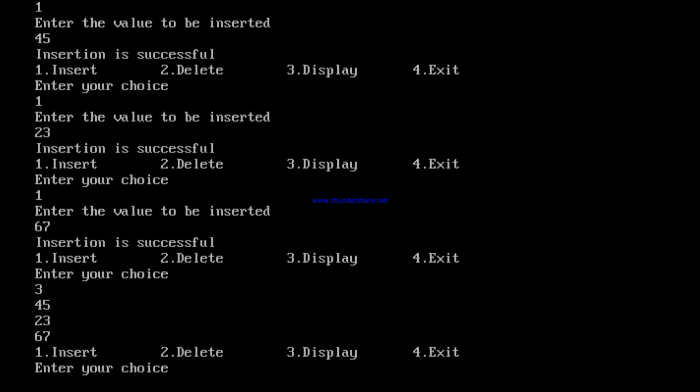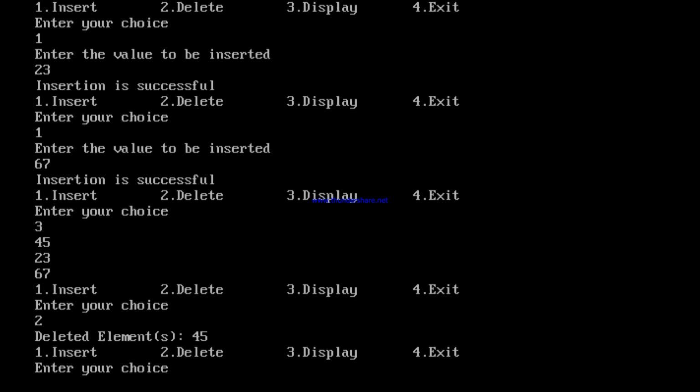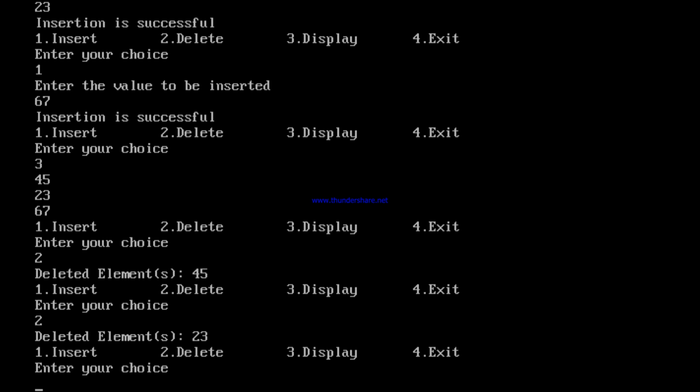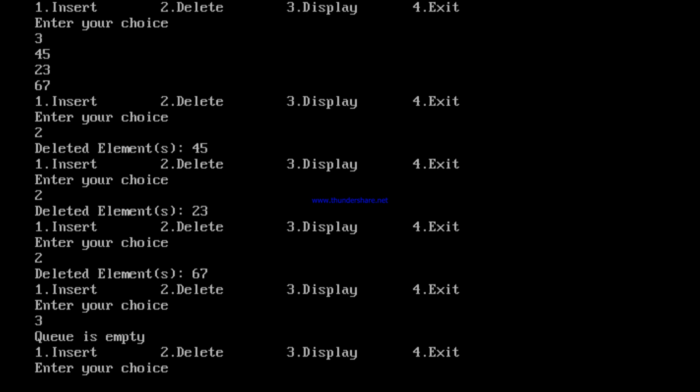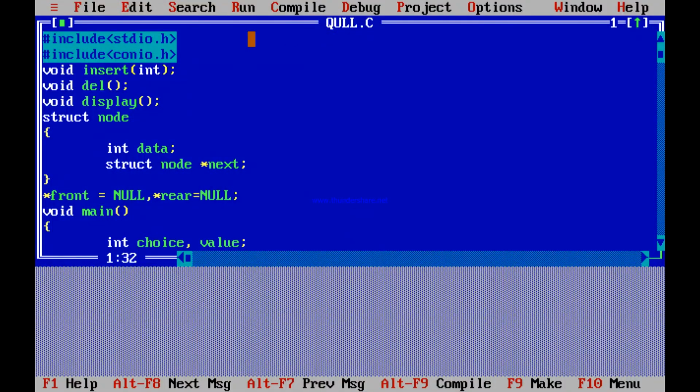So what if I want to delete the element? I'll give my choice as 2, and after entering, you can see here the deleted element is 45. Now if I delete it again, 23 is gone. Again delete, so 67 is also deleted. Now basically you know that this queue is empty. What if I want to display it again? It will show that your queue is empty, because right now all the three values which were inserted are now deleted. If you want to come out, you can press 4 and press enter.